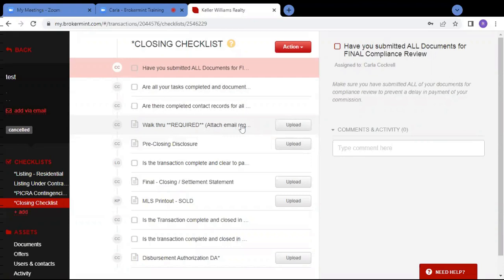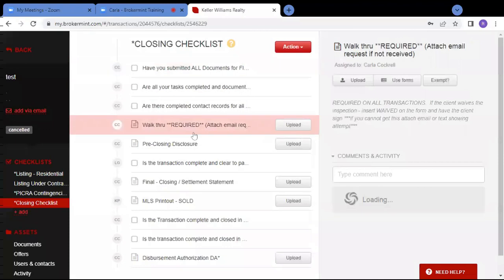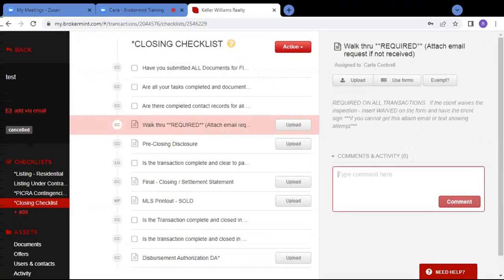If it's a listing, you're going to ask the listing agent to provide you with the walkthrough. We cannot make them give it to us. If they don't, you simply go where the walkthrough is on the comment section here, and you make a comment letting Lucy know requested walkthrough from listing agent on and the date, and hit the comment button to send it.